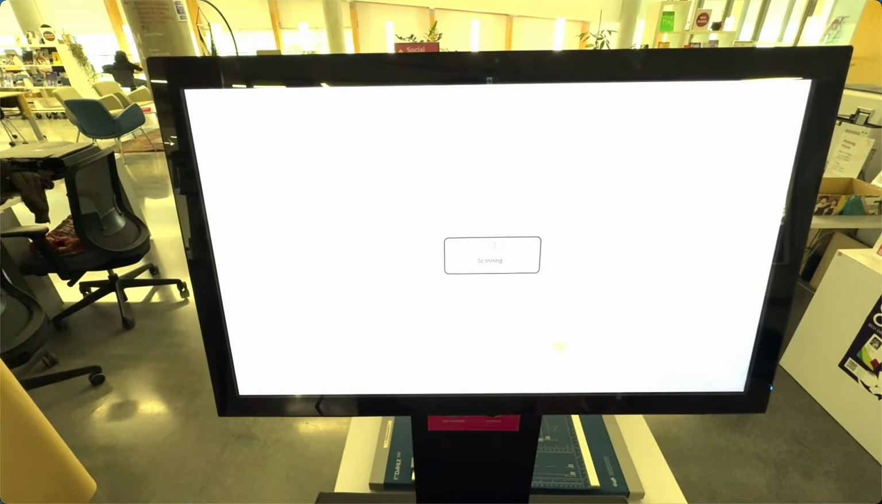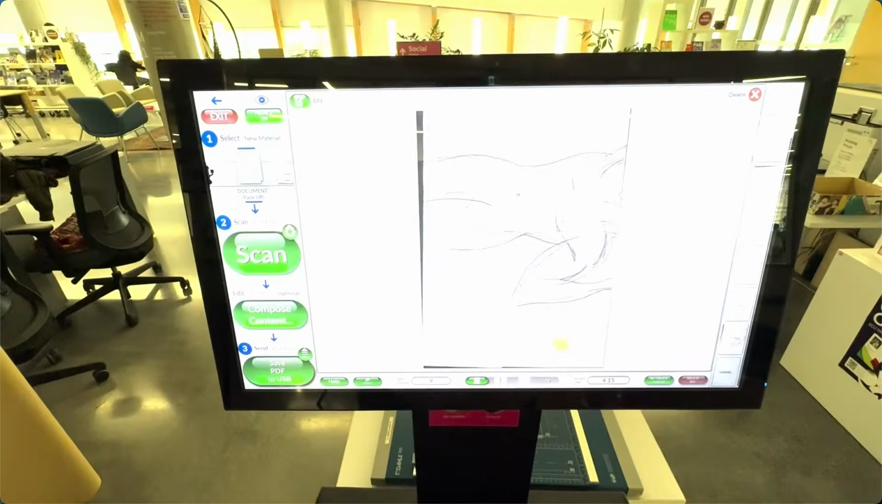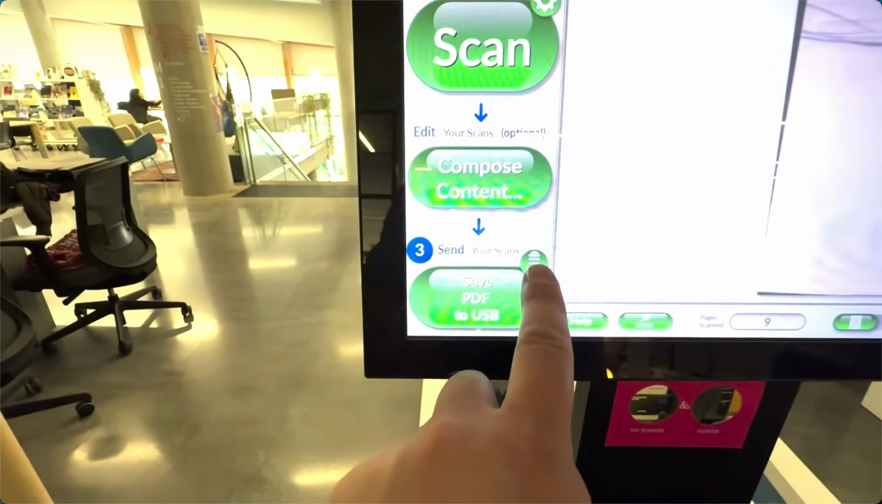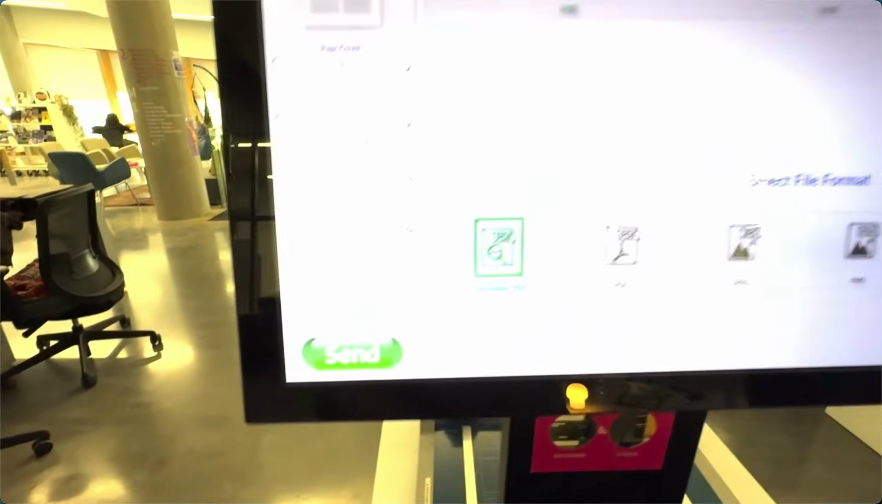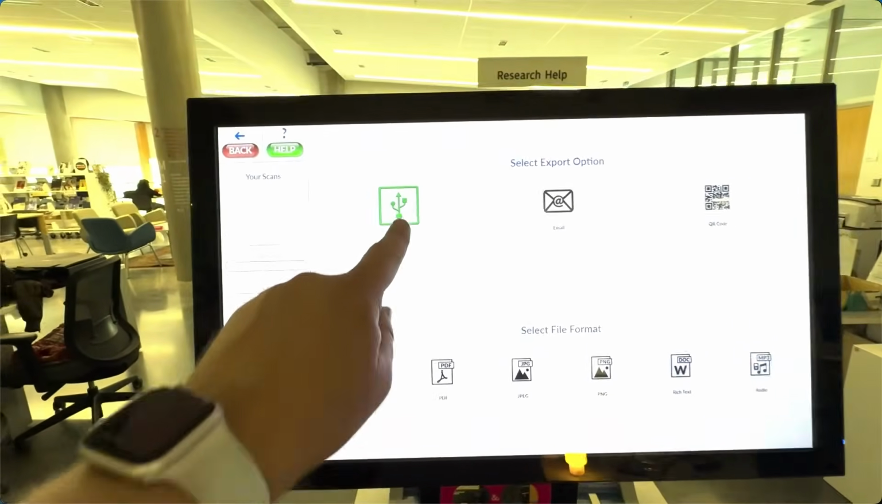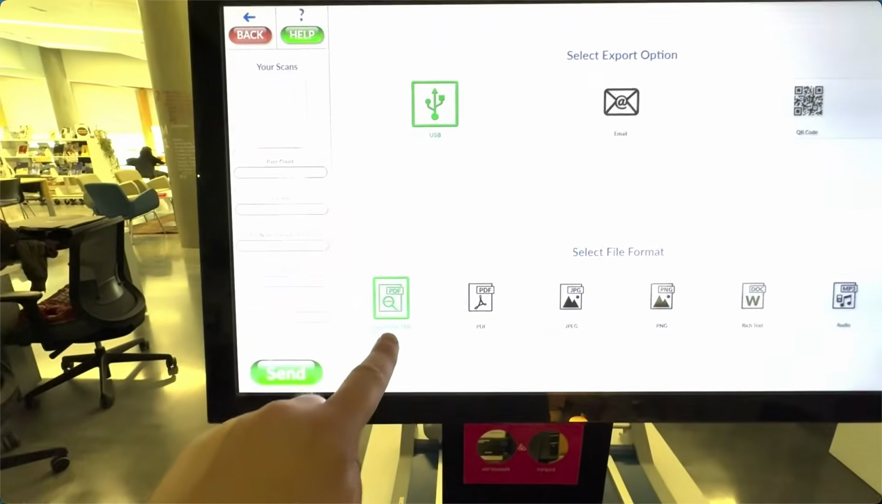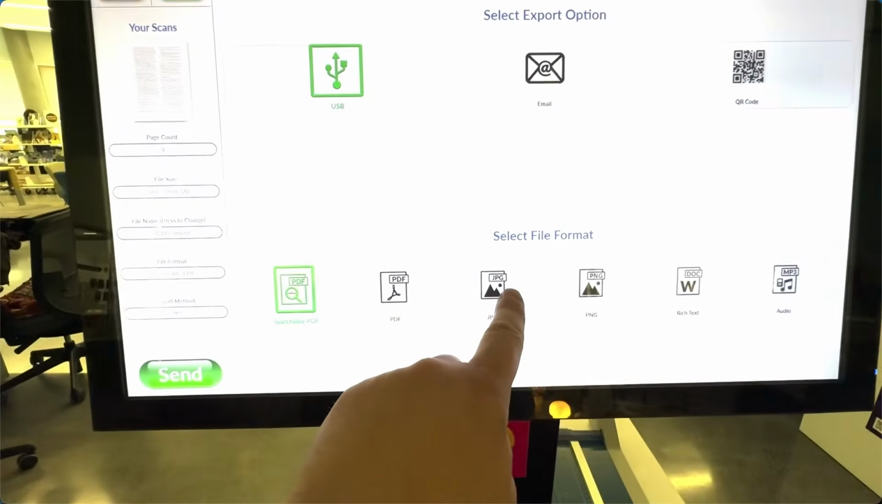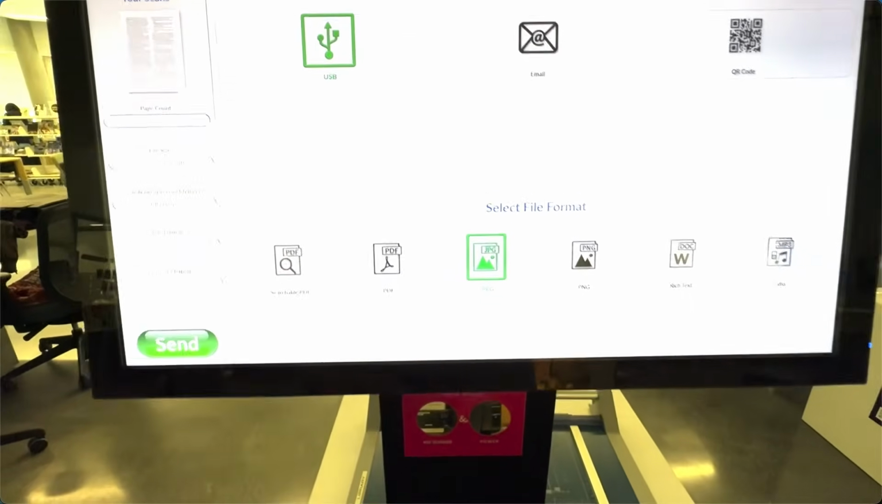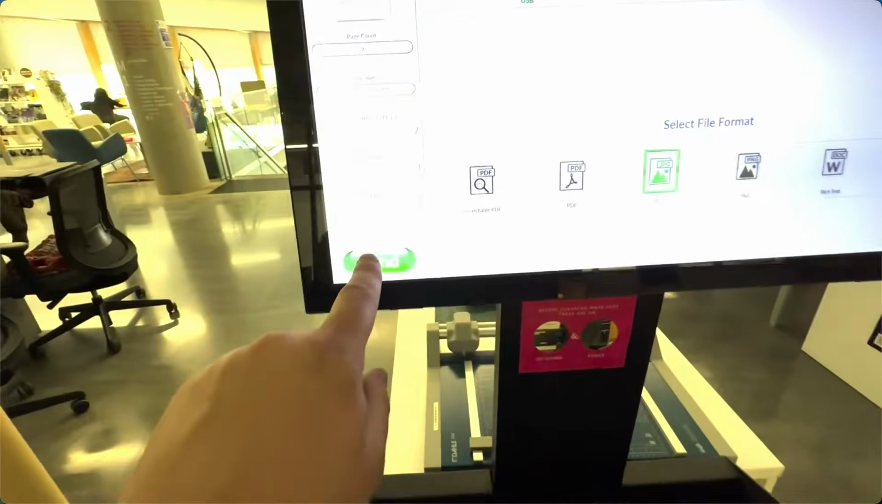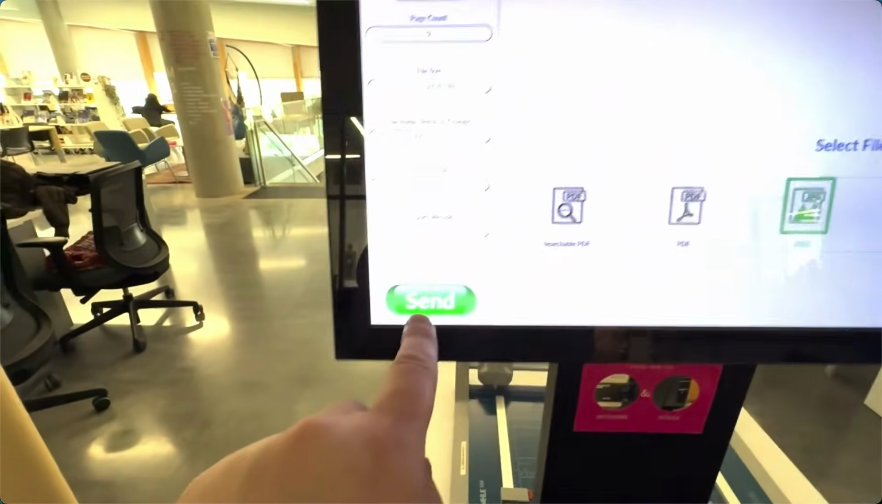So it all scans, and then you can export onto a USB stick here. So I'll just show you how I'm doing that. You could send it to email, or it saves it in the cloud and gives you a QR code that you could scan with your phone, and then you can use that to download it onto whatever sort of tablet or phone or computer.